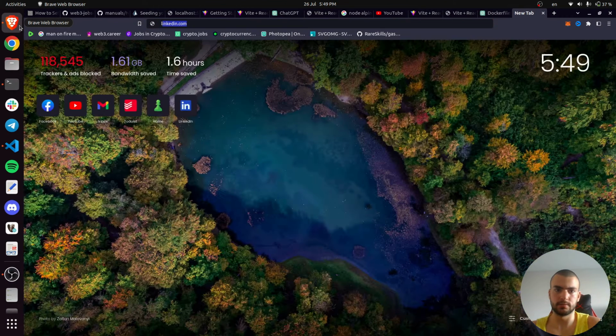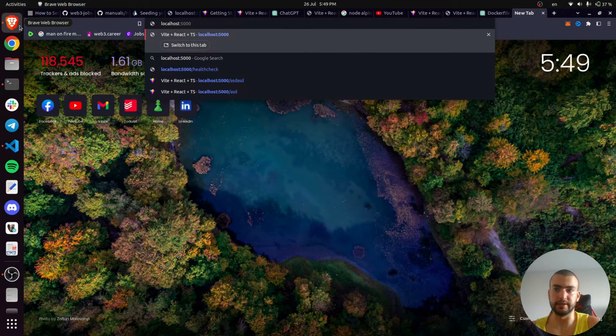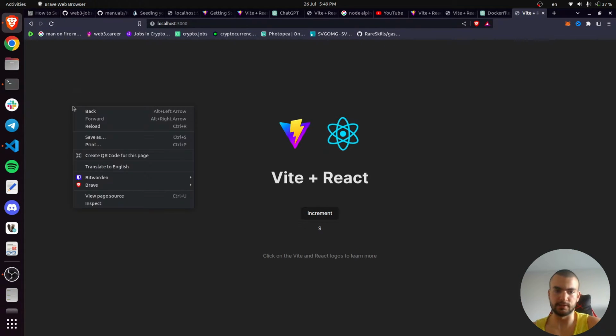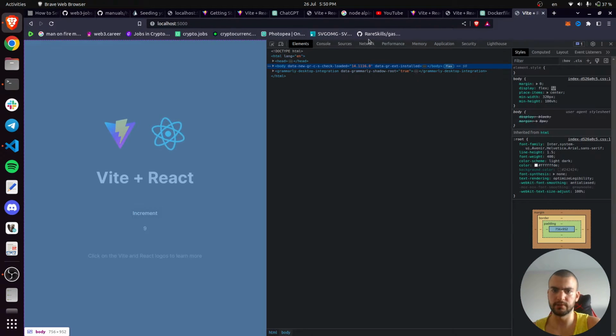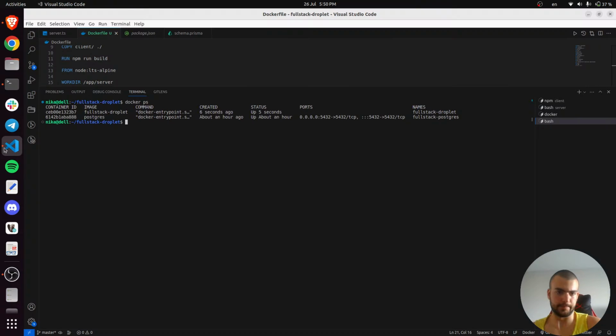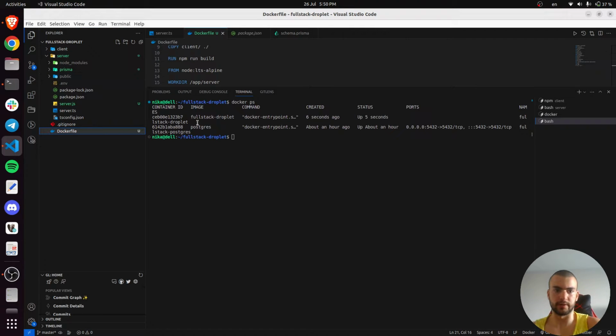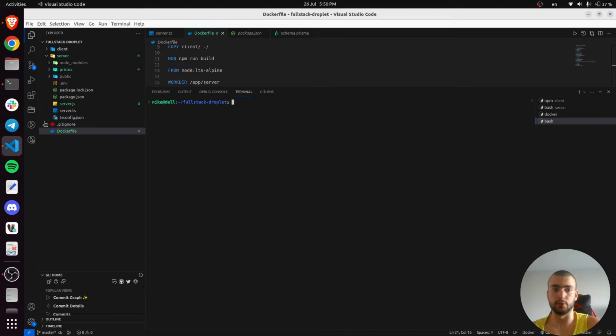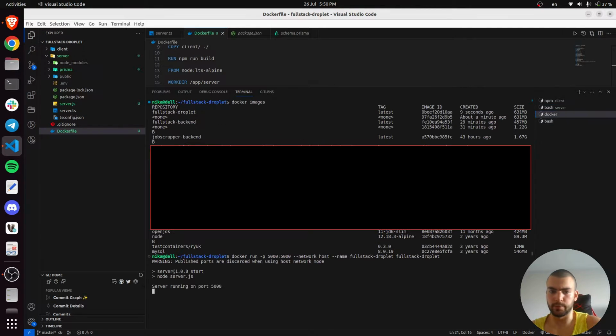Okay, so let's check if the frontend is being served, and it is. It is served. And I can also fetch the database from inside of the container, and if you increment, it works. So right now we have the Dockerfile ready. The container is working, and now we have to push the code to GitHub, set up the GitHub Actions, also create the droplet in DigitalOcean, and write the pipeline script.